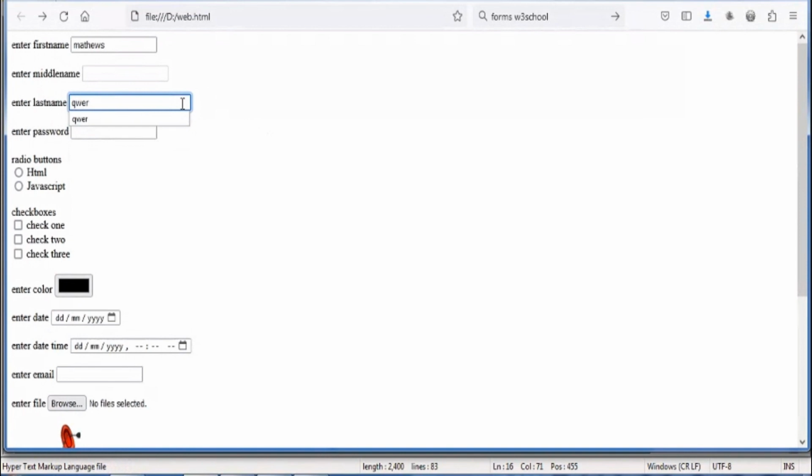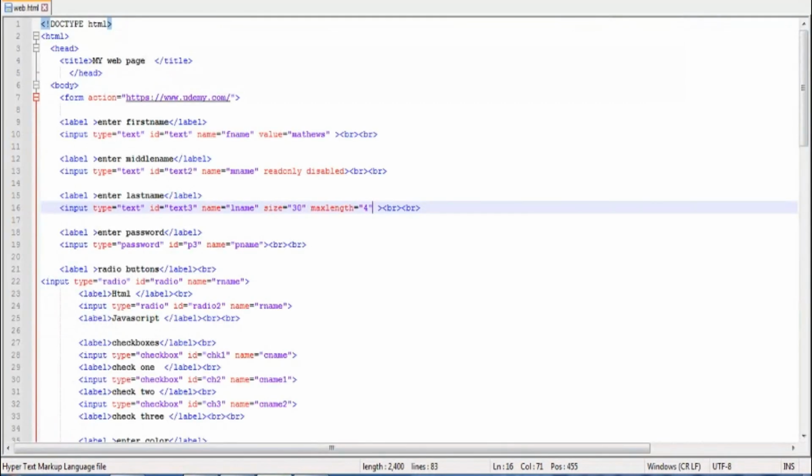QWERTY. See, only 4 characters enter. We can't enter more than 4 characters in the last name, because we mentioned here max length equal to 4.